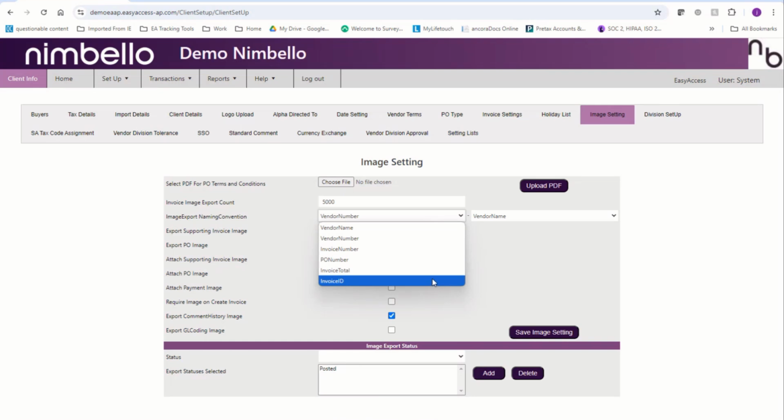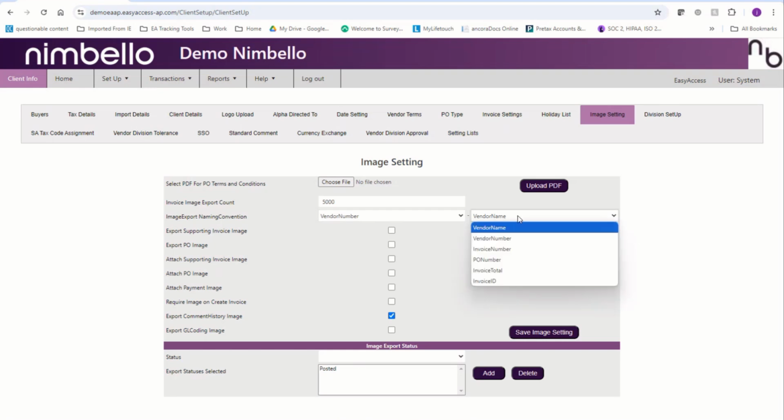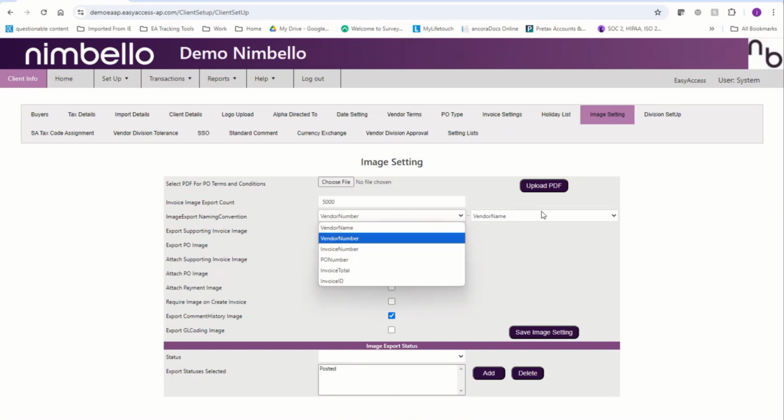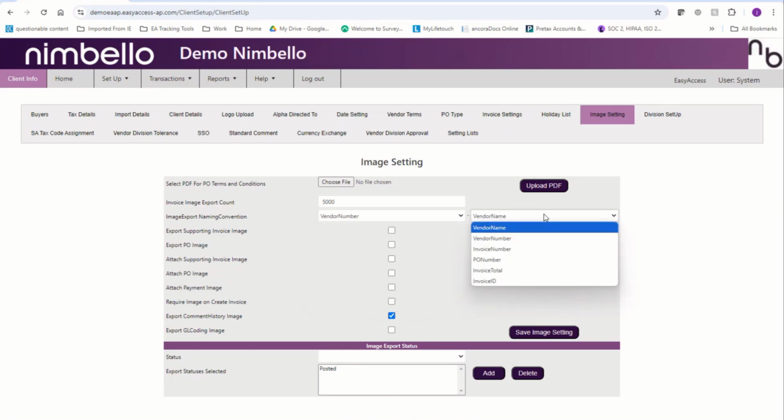The invoice ID is a SQL ID number that is associated to the invoice when it imports into the Nimbello system. It creates a 100% unique identifier. And this can be a two-piece setting. So you have the same options on both sides of the equation. So your file name will be one of these options, dash, one of these options, dot PDF.